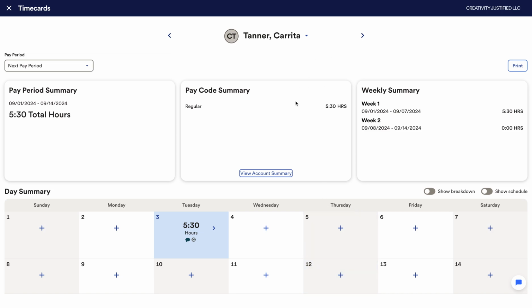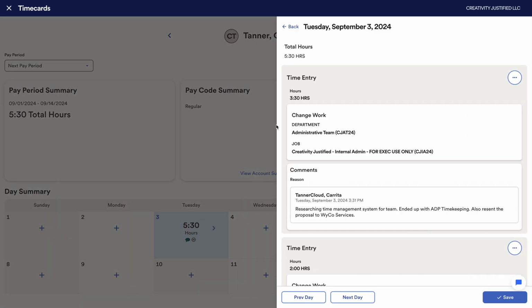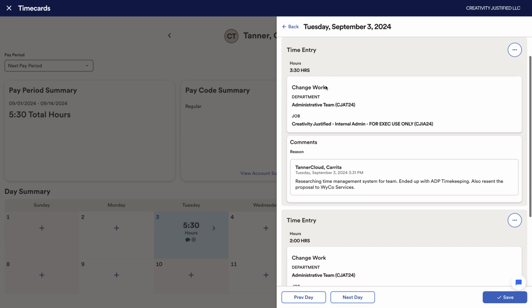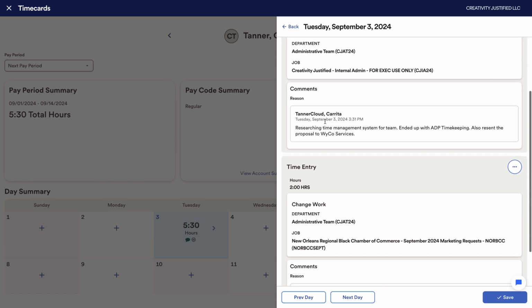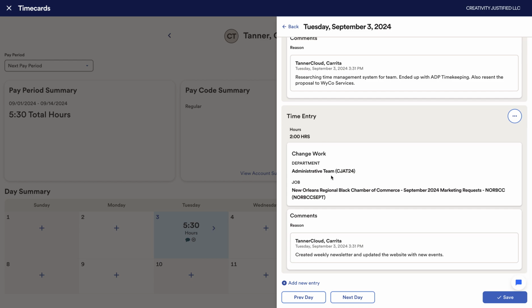Once you do that, you're going to click on the day. Today I've already logged my hours in, and I'll give you a preview of what that looks like. For Tuesday, I worked on some internal things, and then of course worked on some marketing requests for NORBCC, and I also put a comment there to say what I was working on. It's always a good idea to put that comment there to say what you were working on as it relates to that job. And then you just add whatever hours.